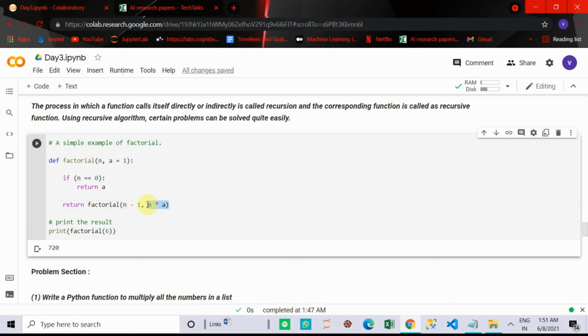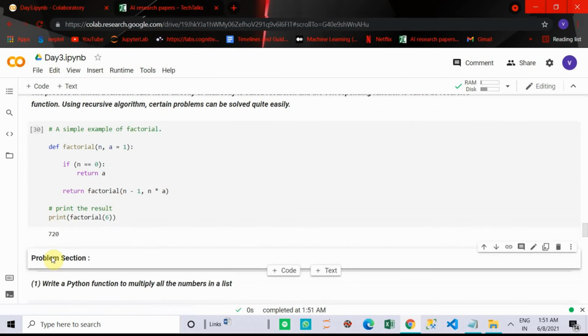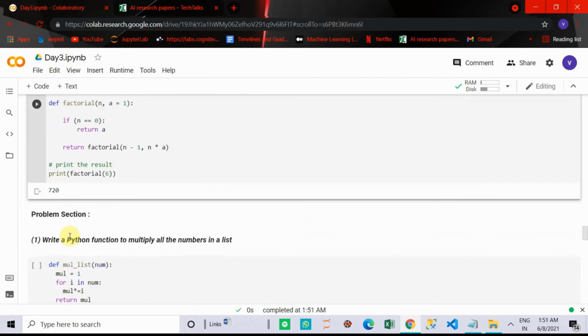So this is 6, so this statement will return 6 after executing, because I am calling the function again with 5. Now this value is updated with 6, and when I call this with 5, this is 5 into 6, that is 30. So now the updated value will be 30. Similarly it will go up to 1, and when it reaches 0, it will return 1. That is how it calculates the factorial of the given n. So 720 is the answer.